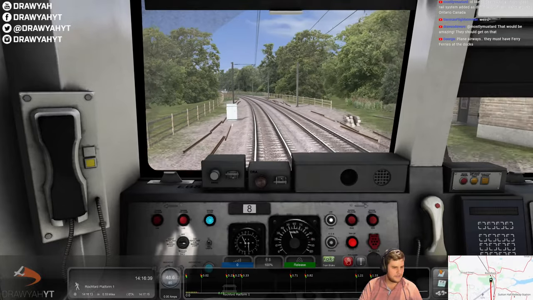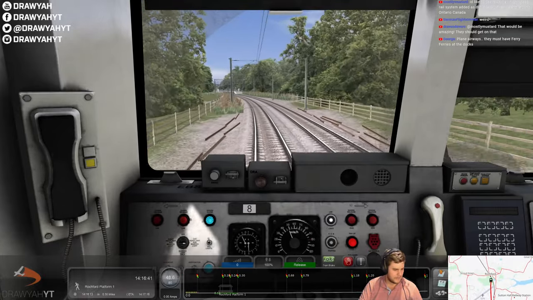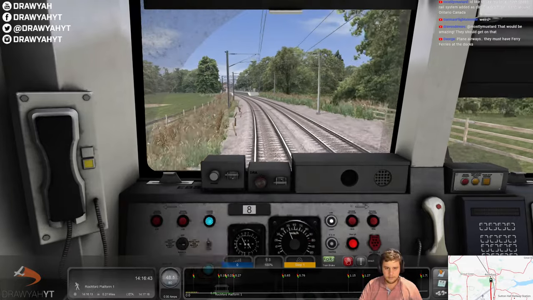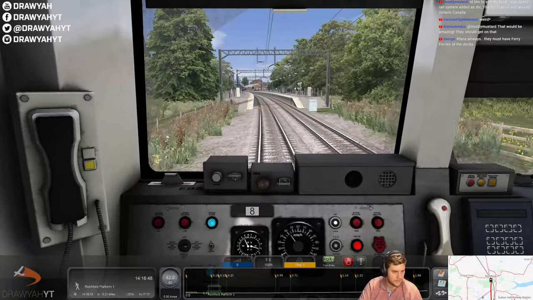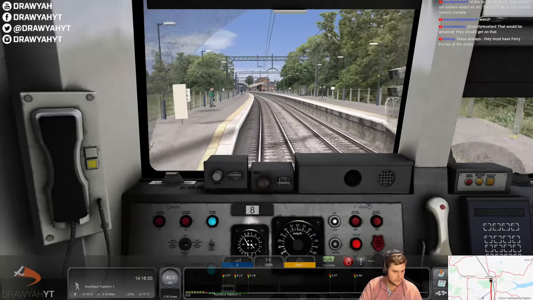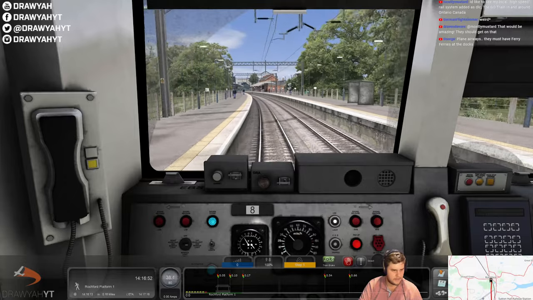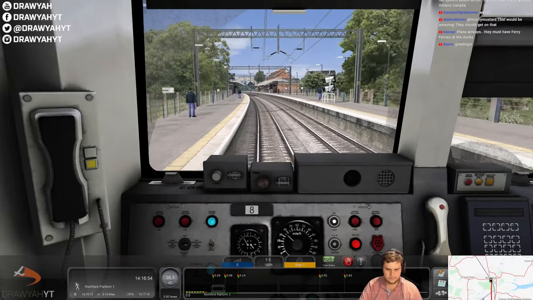Over the level crossing, just need to sound the horn. We're now approaching the next station. Rochford is meant to arrive at 14:18. Actually doing right time at the moment. We've caught up with the timetable, which is pretty good. Nice and slowly, nice and steady. Let's bring things to a stop.